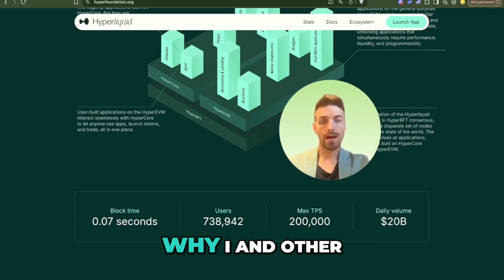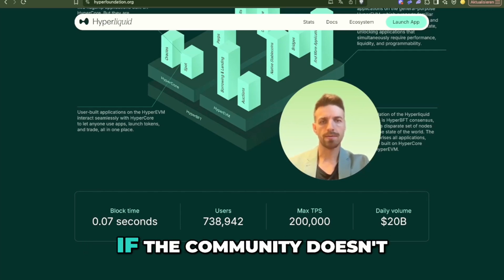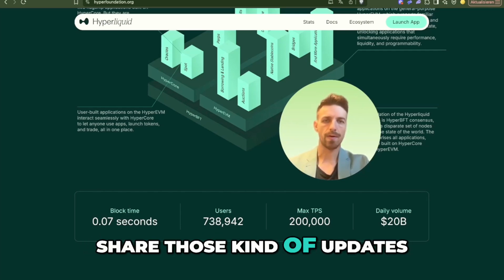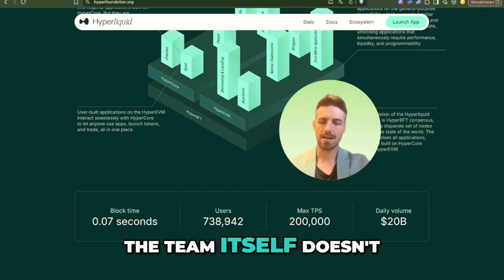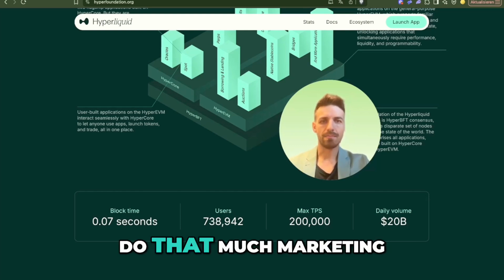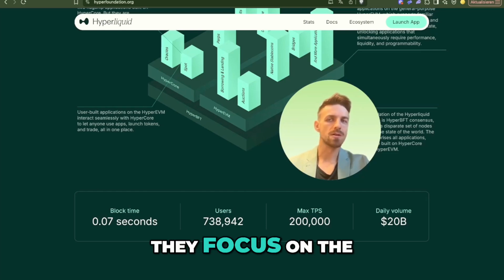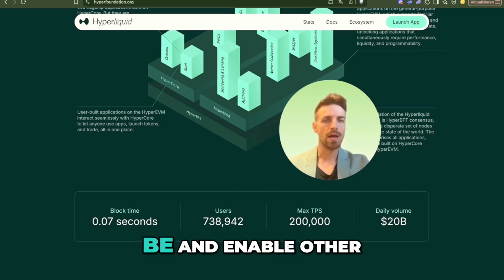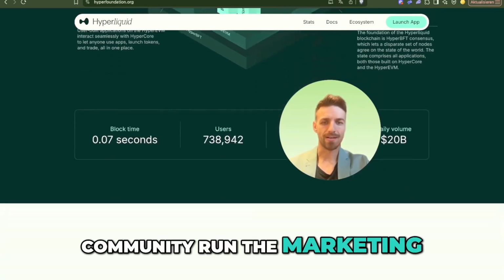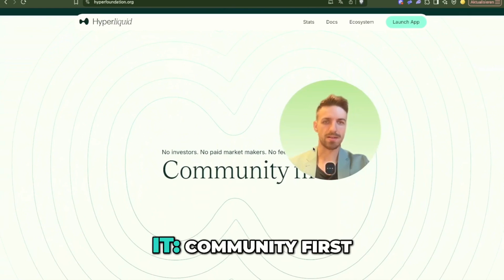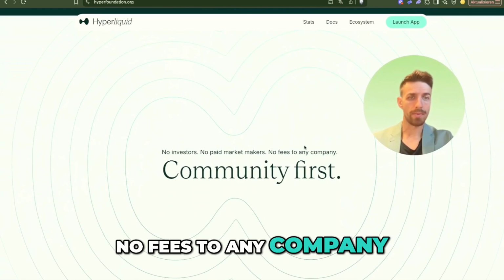And this is also why I and other guys talk so much about Hyperliquid, because if the community doesn't share those kinds of updates, nobody will know. The team itself doesn't do much marketing, so they don't have a marketing department and they don't need it. They focus on the product and make it the best it can be, enable other builders, and let the community run the marketing. Here you can see it, community first. There are no investors, no paid marketers, no fees to any company.